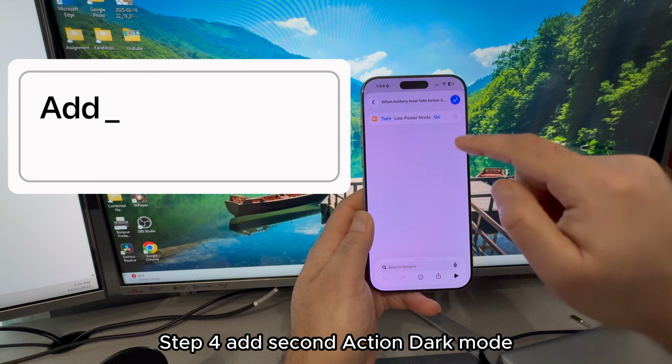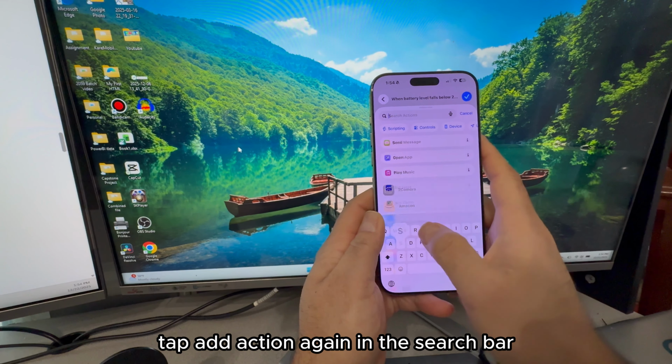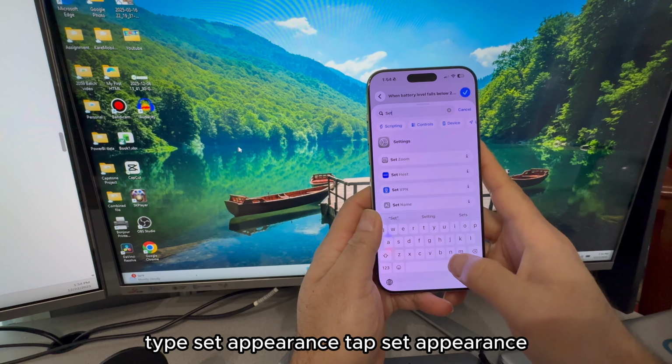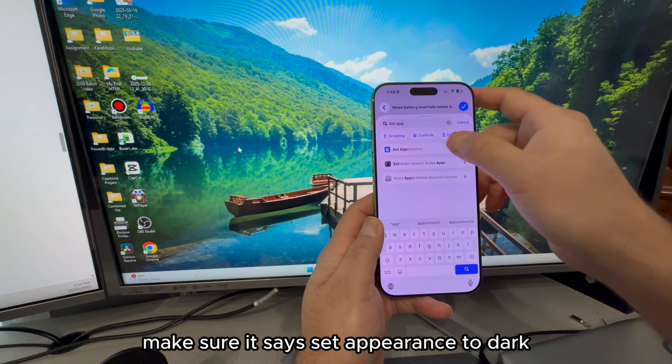Step 4. Add second action, dark mode. Tap add action again. In the search bar, type set appearance. Tap set appearance. Make sure it says set appearance to dark.